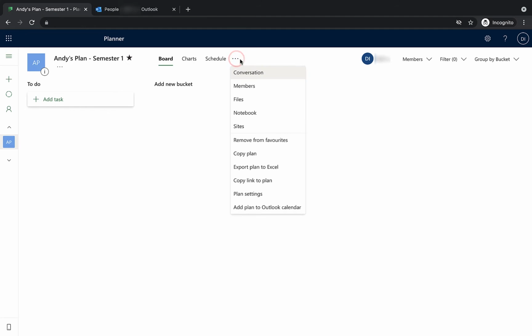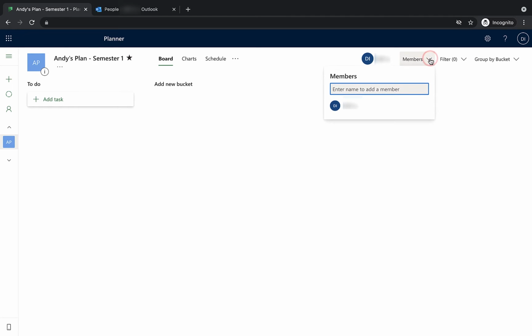Next to that we have the more options here, and as you can see there are quite a few different options. So throughout this tutorial I'm going to show you what these options do. You have your account name up here. In this option you have the members who are part of the plan. At this moment in time we just have myself here, but if I do want to add other members I can do so from this menu, and I'll explain more about that shortly.